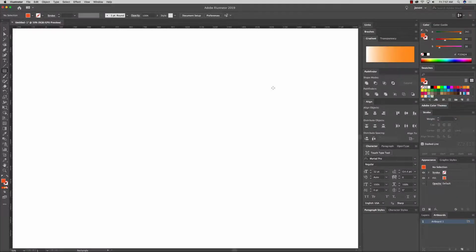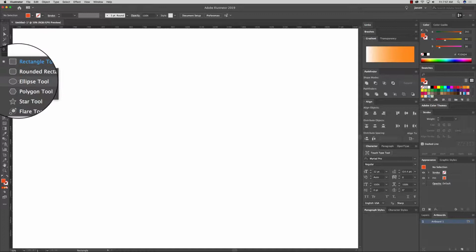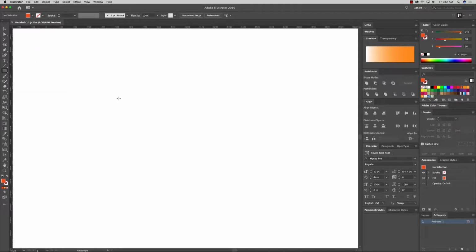Hey guys, this week in class we're going to be taking a look at shapes. We got some pre-made shape tools over here in our toolbar in Illustrator. And if you're coming from any version other than CC, what we're about to look at is going to be a little different for you.